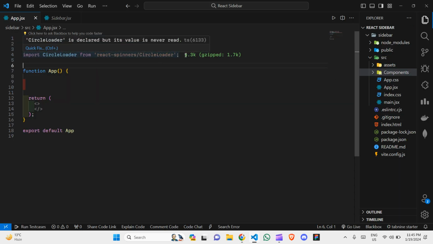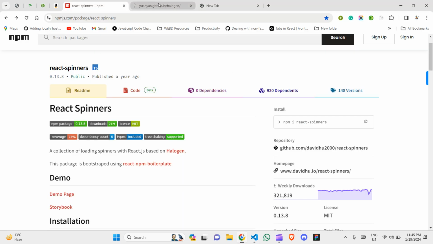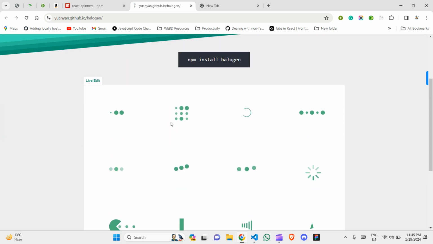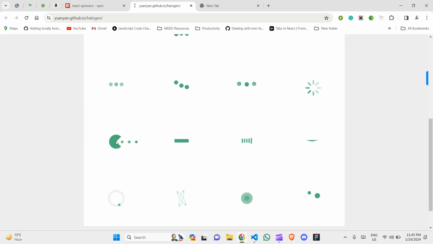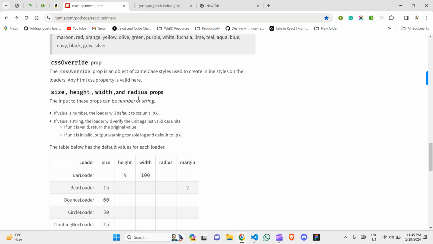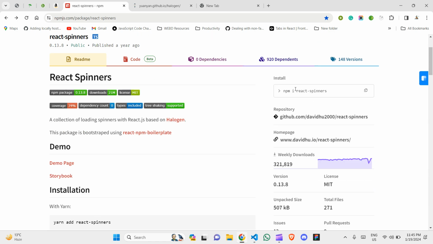I want the circle loader. If you want some different loader, let me show you. I can provide the URL of both websites in the description section. I wanted this Pacman loader, so let me go through the docs section. Yeah, this one, Pacman loader. So just follow the steps.